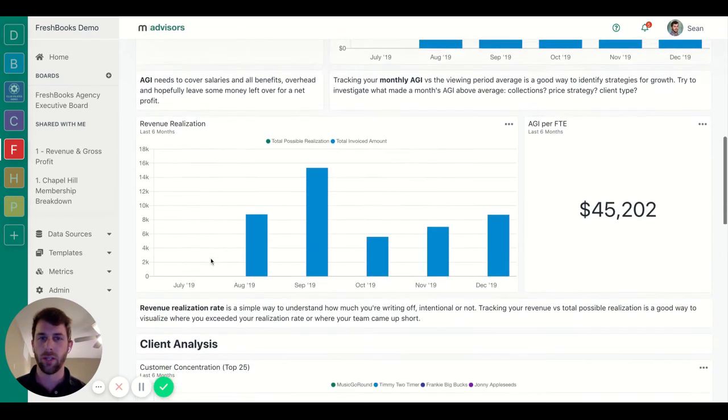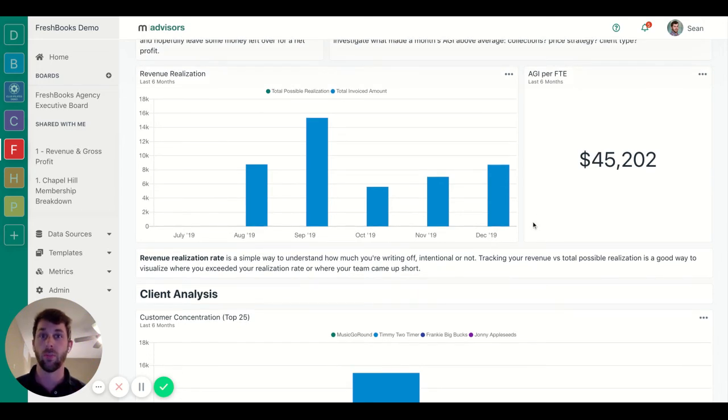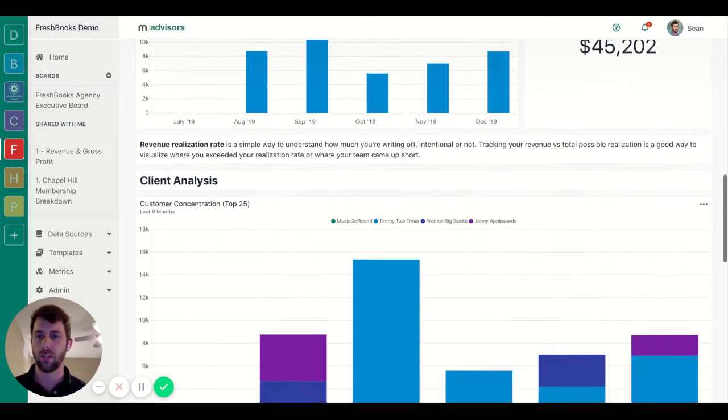We'll look at revenue realization, AGI per FTE. This per FTE number is a really good one. You want this to be around $150,000. That's because that means every time you bring on a new employee, you know this is going to be a profitable organization, and we can grow comfortably in that way, and you can really plan and forecast for that.